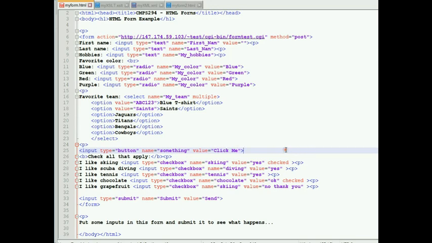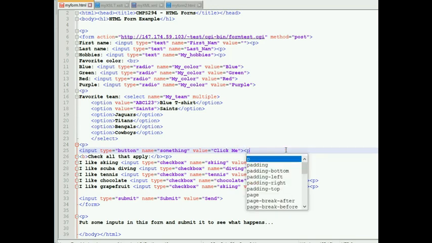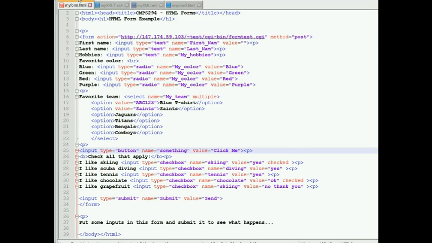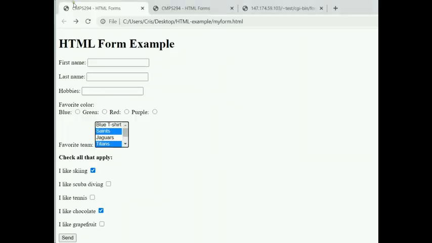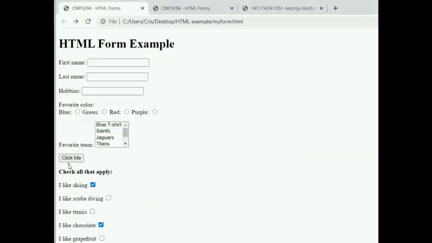Like this. Now save this and render it again. There you go. I have a button that has the label click me, which is the value that this thing had. Now when I click on this, nothing happens, okay, because it has not been designated as triggering any particular action.